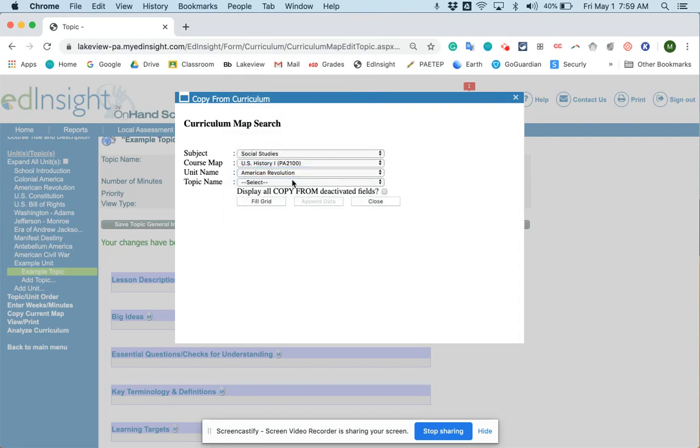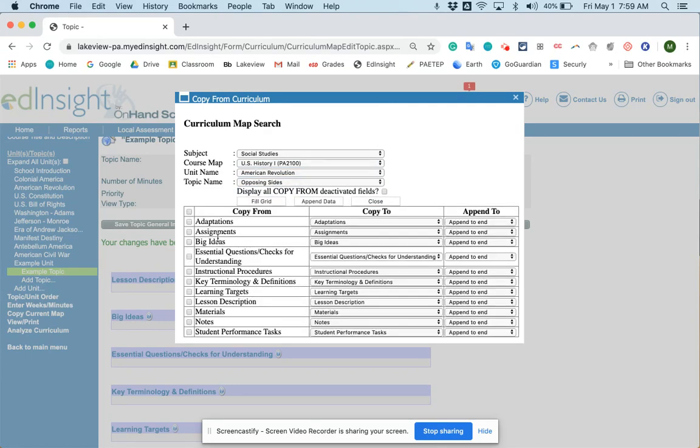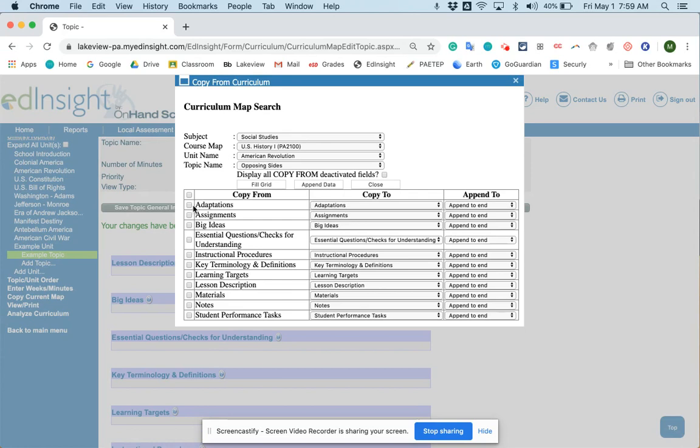I was in the American Revolution on that one. I'll filter it down to a topic, fill the grid, and anything at all, again, that you say, why retype it 17 times when you can just fill it in and just pull it from the original spot.